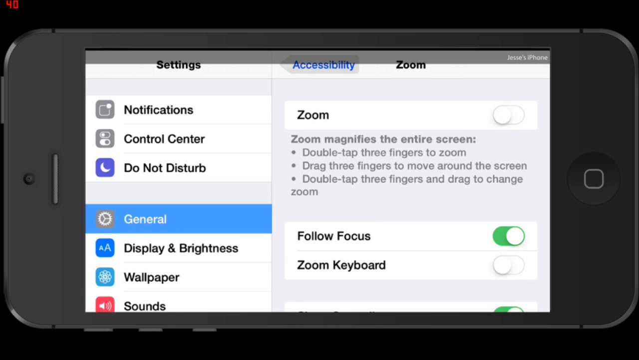I'm going to turn zoom back off, and I'm going to turn voiceover back on. Home button to the left. So I do want to show you a couple of other things here. Follow focus on. Double tap to toggle setting. They've added a few settings here, some of which I'm not completely familiar with yet. Zoom keyboard off. Double tap to toggle setting.